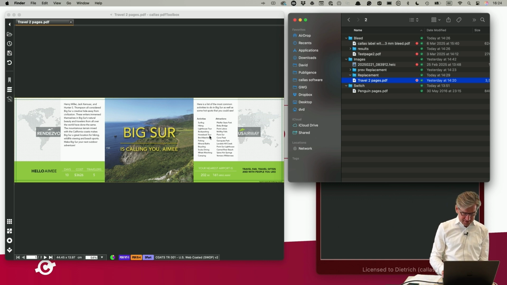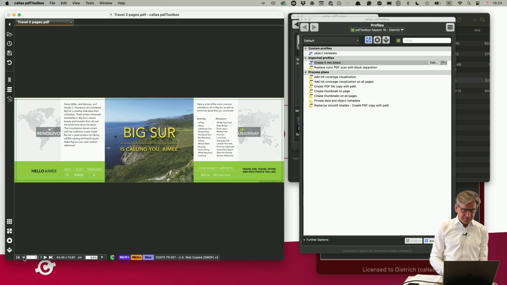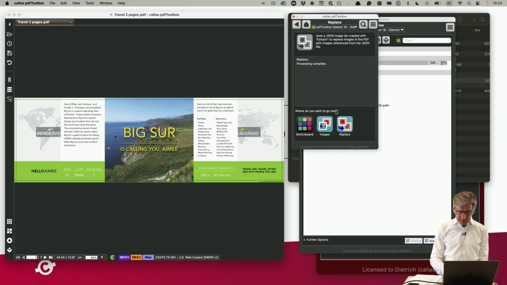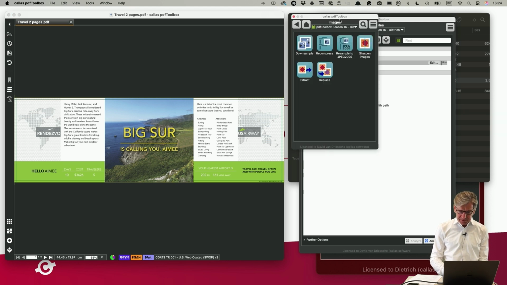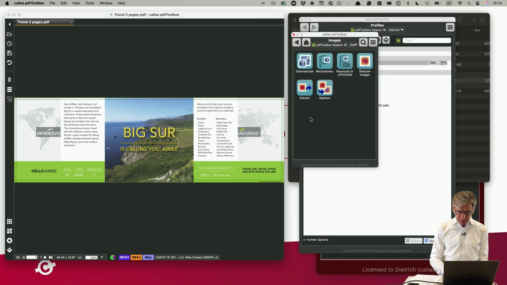So I have a PDF file that I like because, yeah, it somehow looks nice, and it's just a two-pager, a sample file from the pdfBT sample suite. And as I've said, here in the switchboard, in the images section, I have two new switchboard actions. One is extract, and that is what we want to use first.